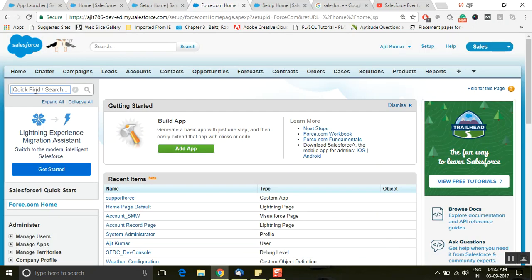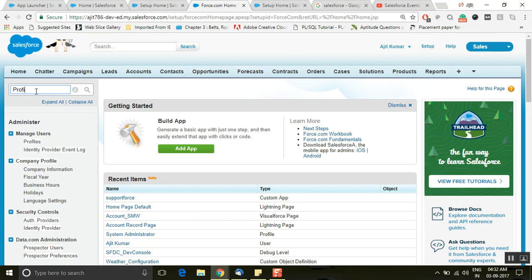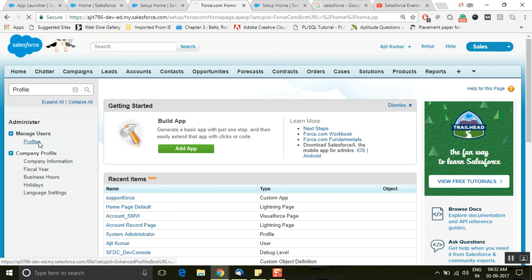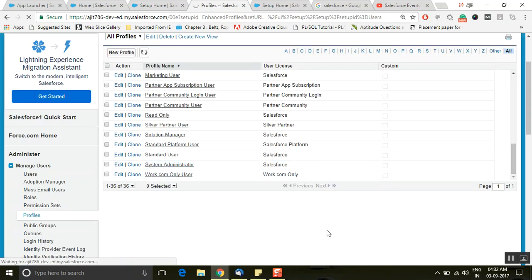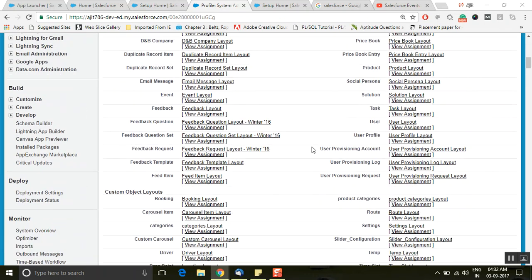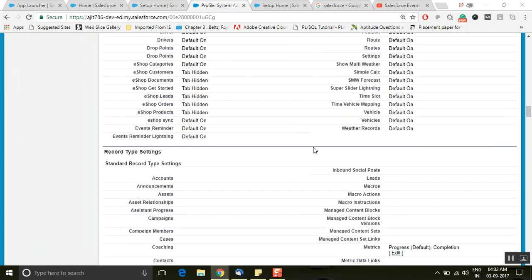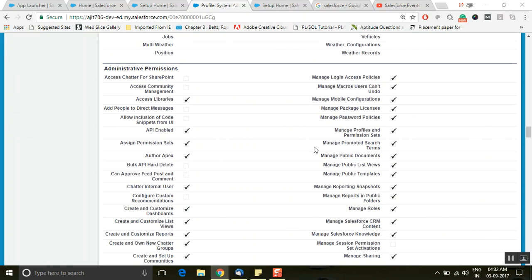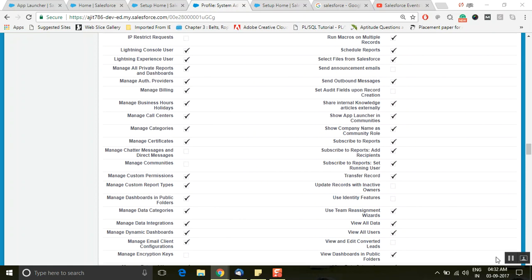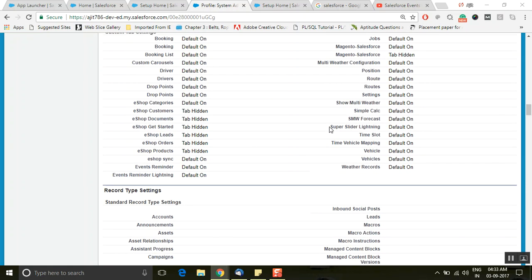In the quick find search box, just type in profiles, then click on profiles. Now you need to click on system admin. You need to look for the super slider component lightning. Now it should be default on. You can see this component here, super slider lightning. It should be default on. You just need to verify this. Since it is already default on, we can proceed further with the configuration.